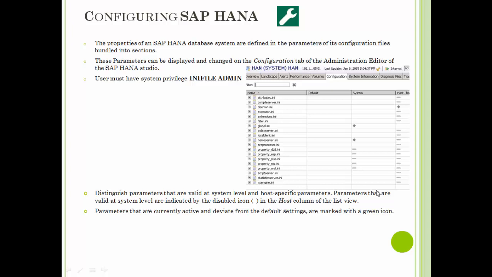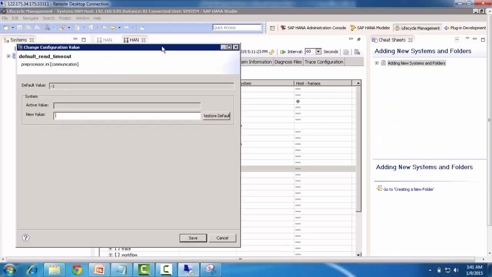For example, if I navigate to any parameter, you will be able to see. Let me do that. Here in HANA Studio, you can see that I have navigated to the preprocessor.ini configuration file. Under the communication section, I have chosen the parameter default_read_timeout. If you see, the default value is already chosen by standard installation. And if I want to set any new value, I can set it, but only at the system level. Here I would see another box where I can do the setting at the host level, which is not present here. That means the value setting at the host level is disabled.